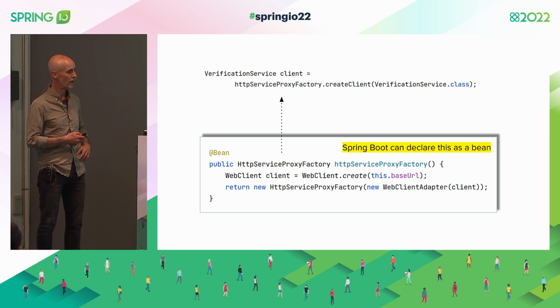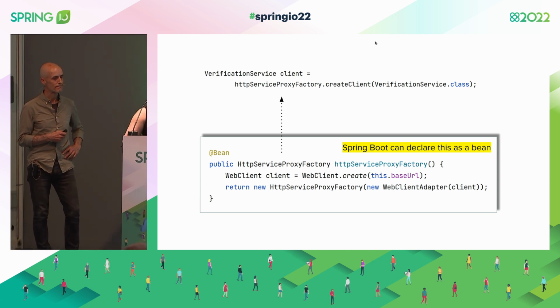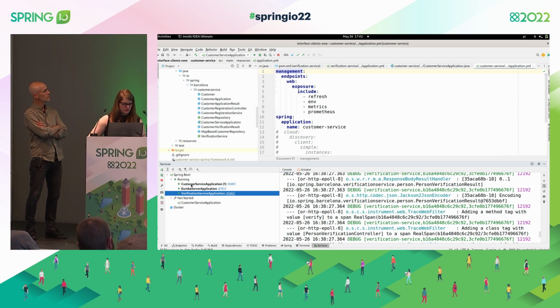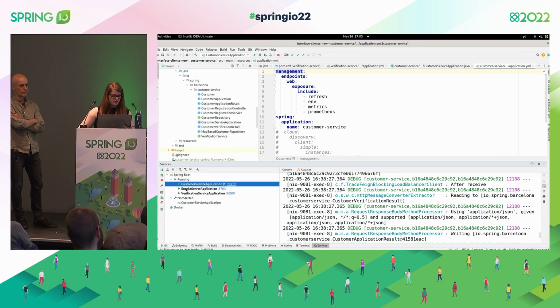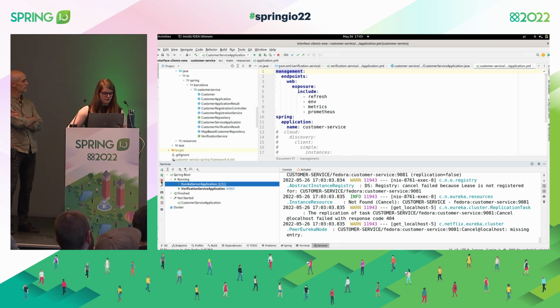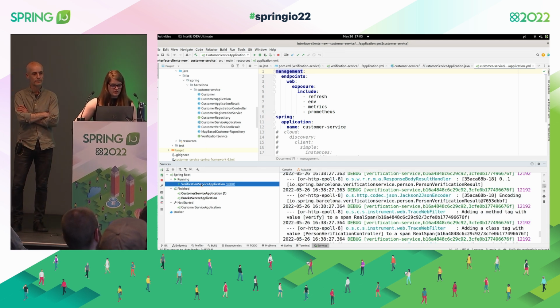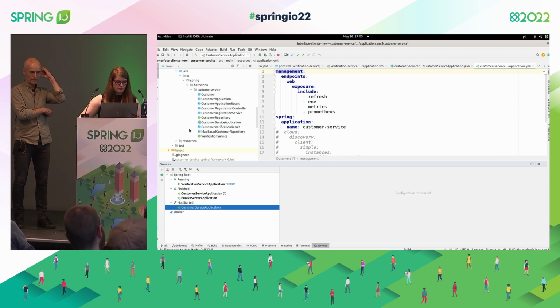Okay, should we actually show this in the IDE? So first of all, let's just kill this application, and I'm also going to kill the Eureka server, and let's see what will be happening. So let me run it.